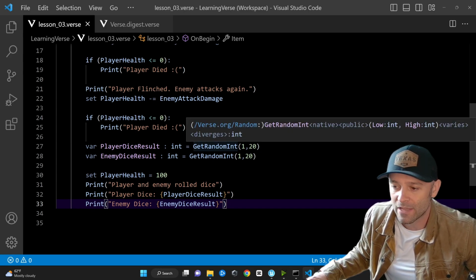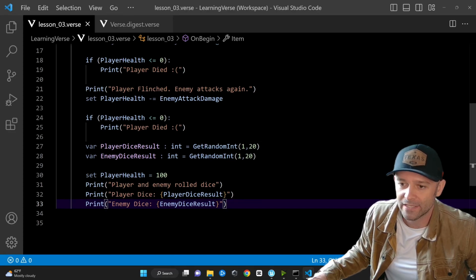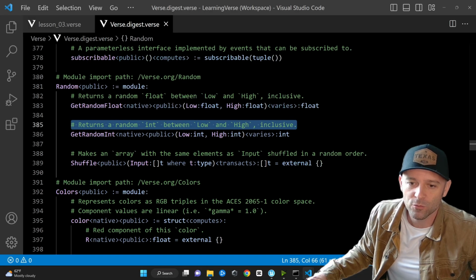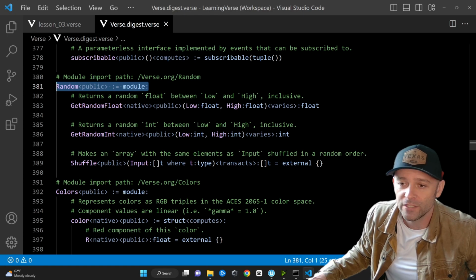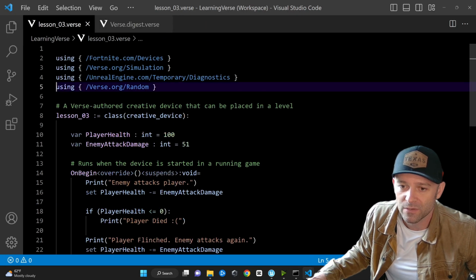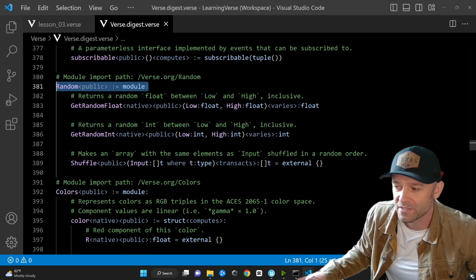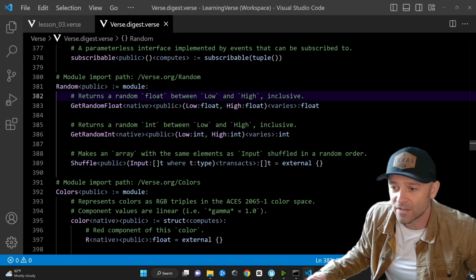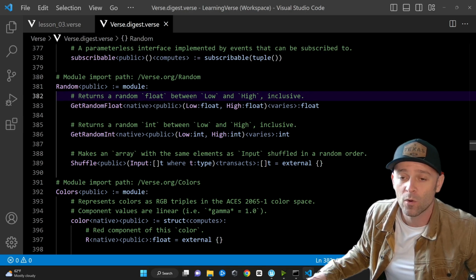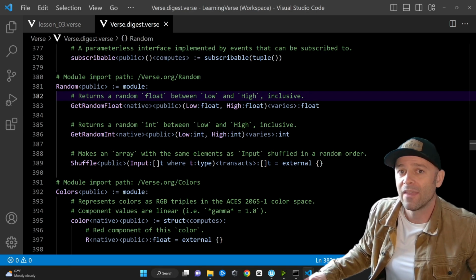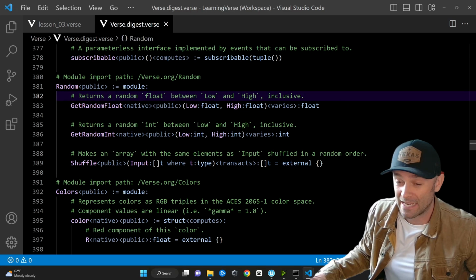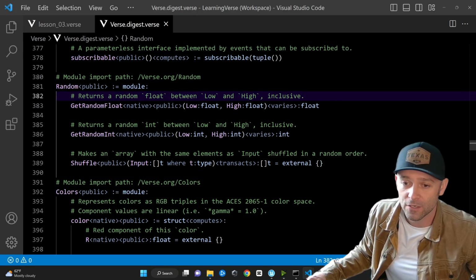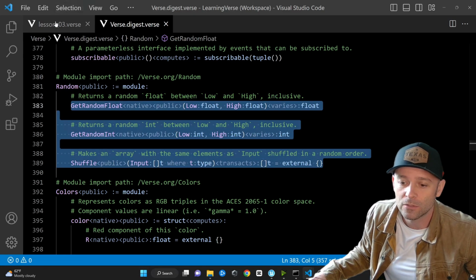It's a function, or rather, let's go in here and look at it again. This is a module, our random module that we included using the using keyword. So we included this module, which means it's going to make these available. And these are functions. Now, you might hear me say the word method and the word function, and those are kind of the same thing, really. But in this case, they are functions because they're publicly available.